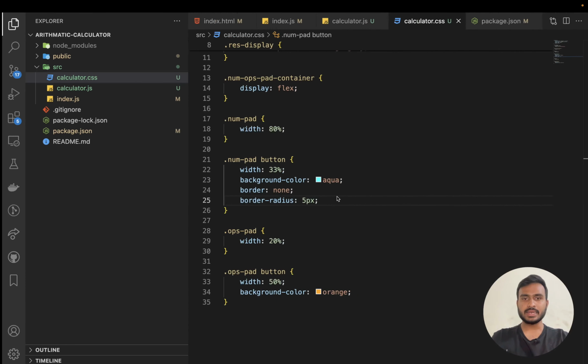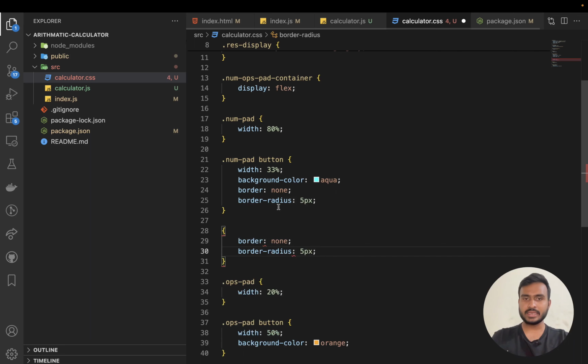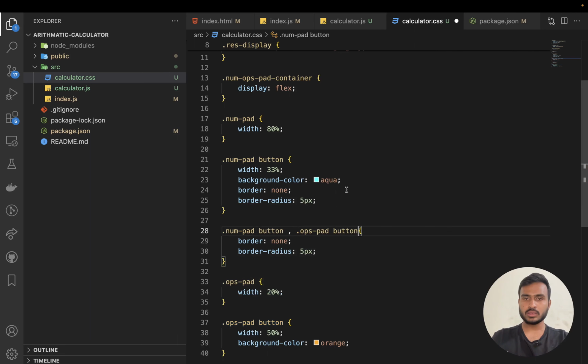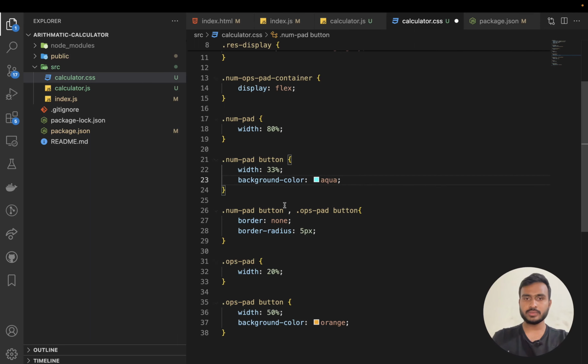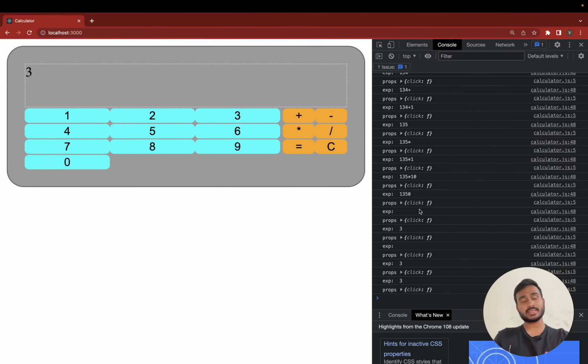Okay, let's apply the same style to the offspad button as well. So as this style is common to both the buttons, what I can do is I can keep it at a common place. So this style will apply to numpad button as well as offspad button. So I'll keep it at a common place. Remove it from here. All right, let's see the change. You can see this is how they look.